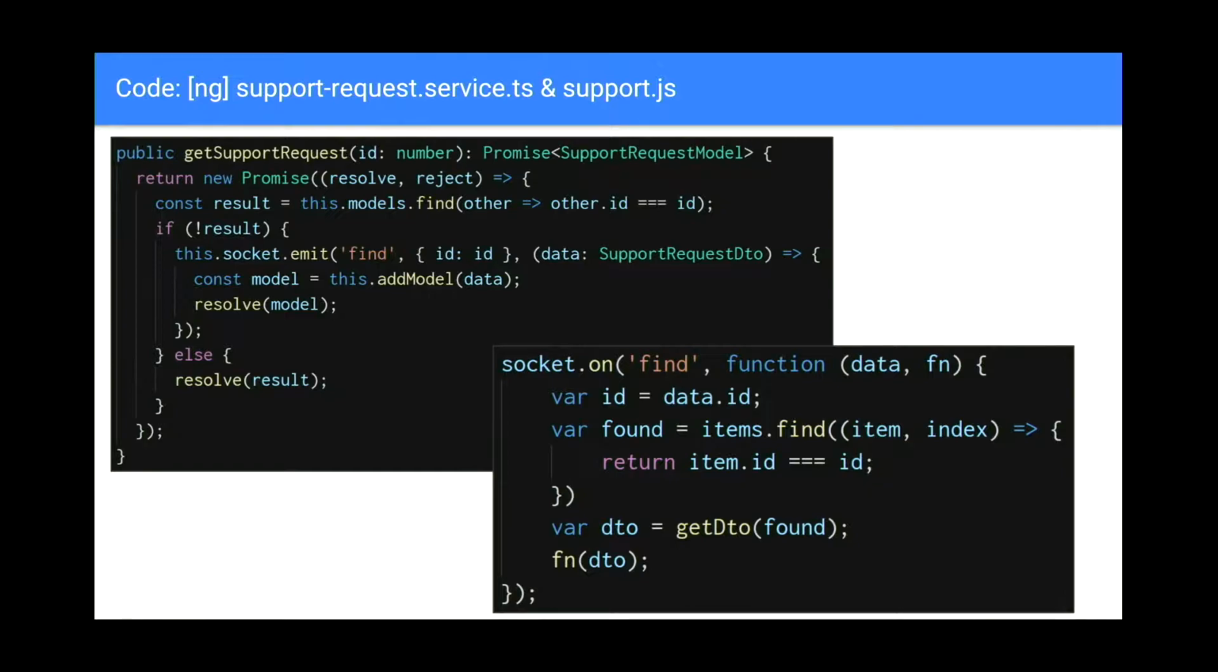So when I clicked on one of those items, what I have is this get support request that gets called by the UI. And what you see here is I'm going to emit an event called find. Now, what you notice on this one, I'm passing it the ID, but I'm also passing it a callback, right? So if you look over here on find, it actually receives a function, and when it gets the thing, it calls the function with the DTO.